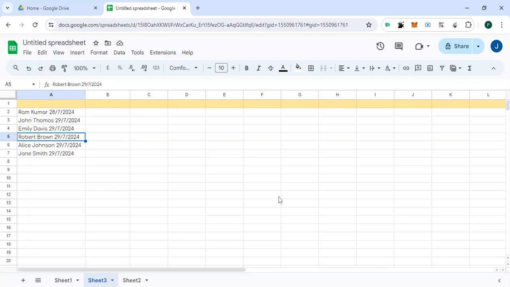If you have a single column that contains name and data all in one and you want to separate them into different columns like first name, last name and date, here's how you can do it.